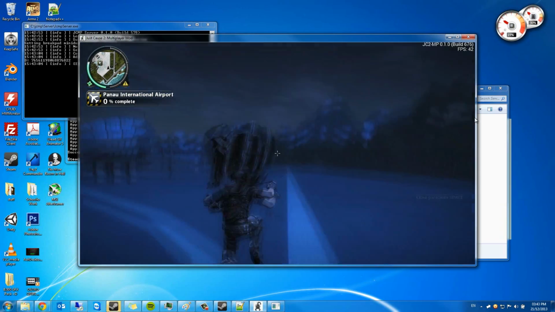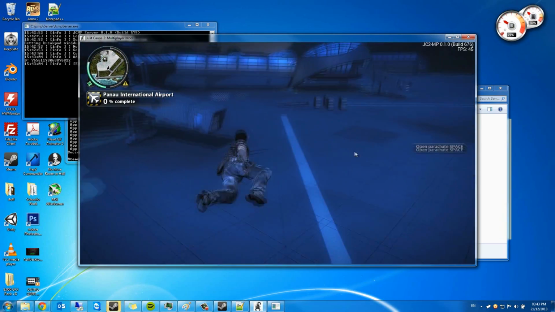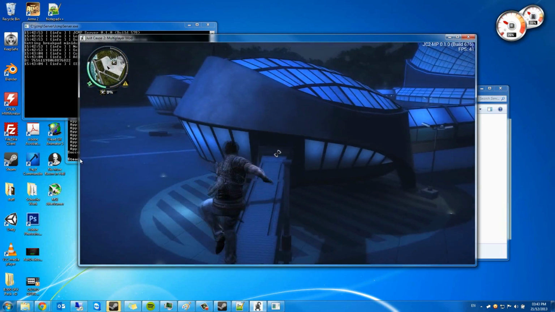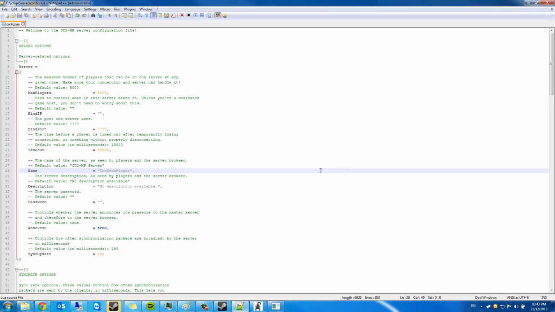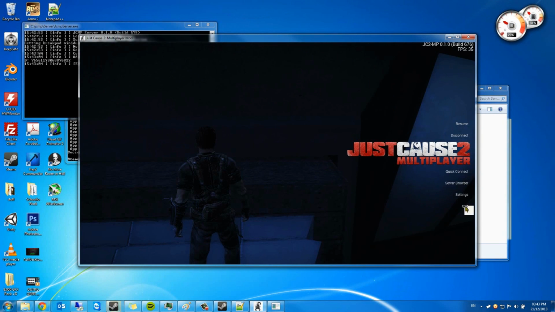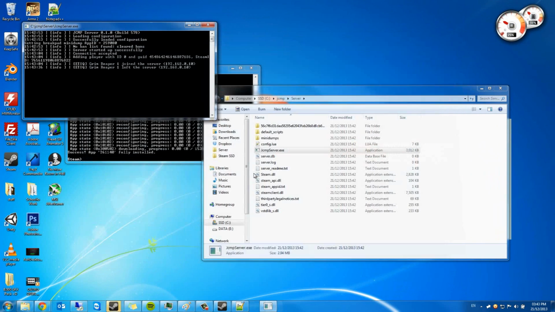If you want to set up port forwarding, go to your router, and you need to port forward, I think it said in the config, 7777, so quad 7. So you set that up, and then people from outside your house can connect in.